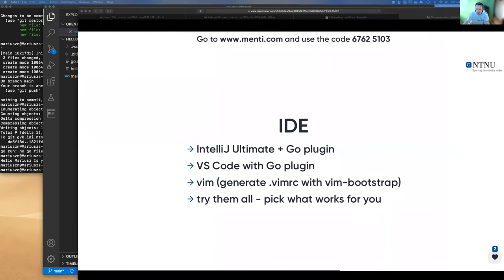You can tell us which one you use and why you love it, and we can add it to the list for students. You can tell us in the wiki as well. But from experience, IntelliJ is pretty good. And as NTNU students, you have access to the Ultimate release. So yeah, give it a try.